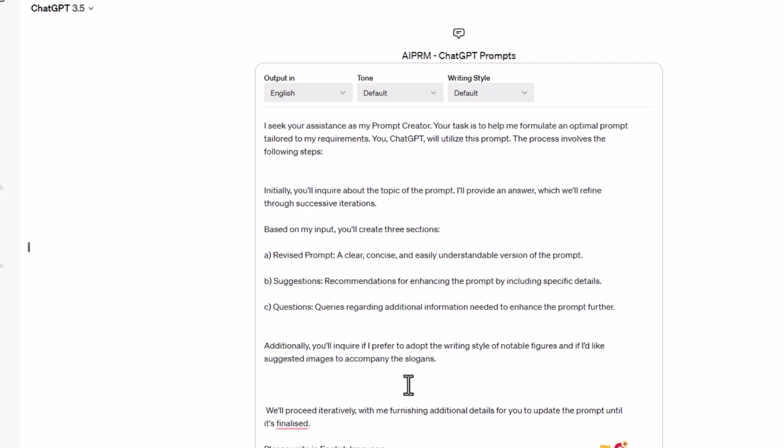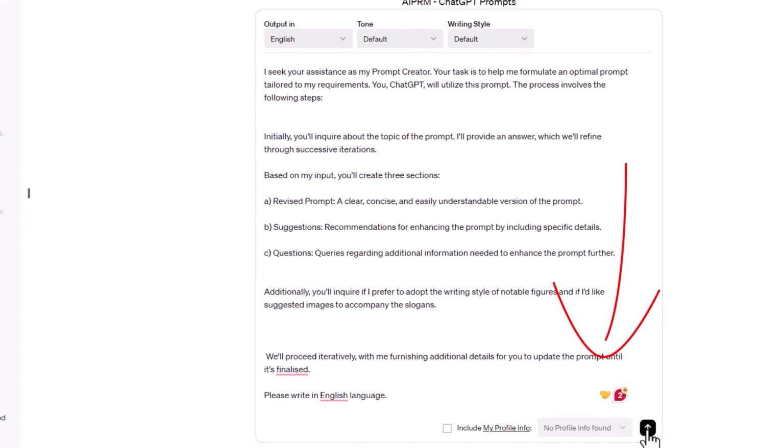So this is where, instead of paying for ChatGPT, you can actually tell it to write in the style of Ogilvy, he's an advertising agency, or you could say Clint Eastwood, or any character that you think matches your product. So it's a really good way of getting around that. So we'll proceed iteratively, with me furnishing additional details for you to update the prompt until it's finalized, and please write in English language. And then you just send message.